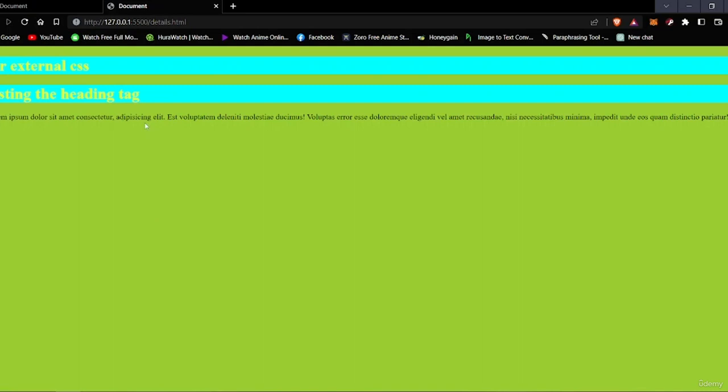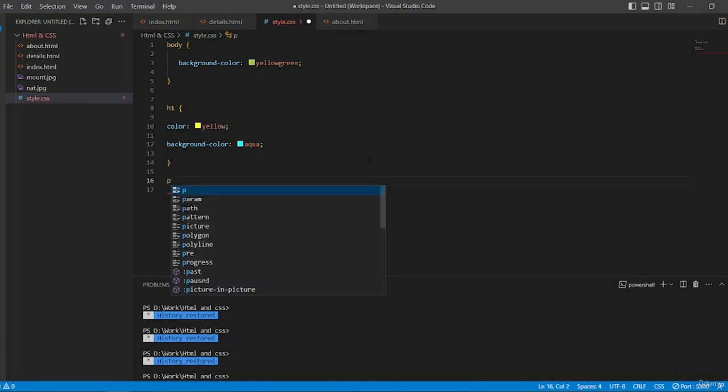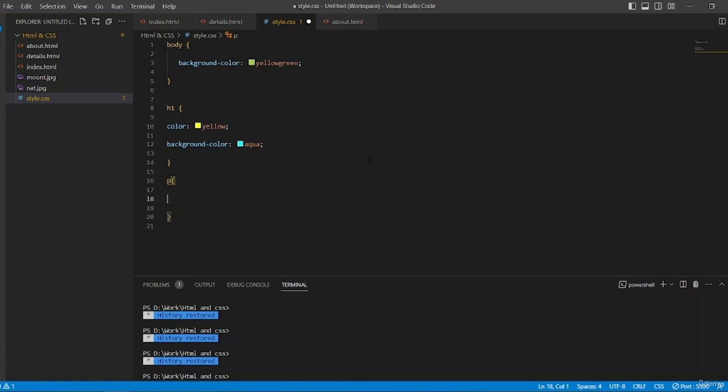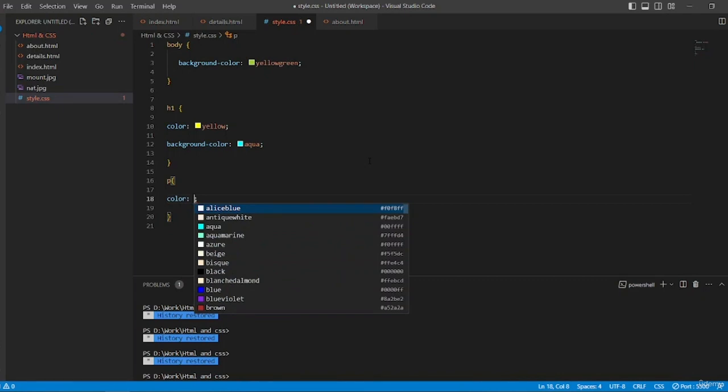So we have this paragraph right here, right? I want to change the color of this paragraph text. In order to do that, we're going to go to the style.css, and inside here we're going to type in p and then apply the curly bracket, and here we're going to change the color first. Inside the color we're going to give, let's say, blue.